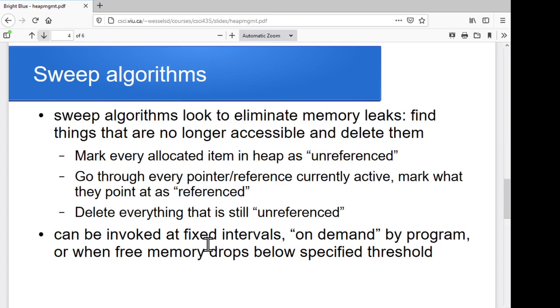And again, this can be run at fixed intervals. It can be run on demand by the program. It could be run automatically if a memory request fails, or if free memory drops below some specified threshold. And so there's a bunch of different ways we could trigger how and when to run an algorithm like this.